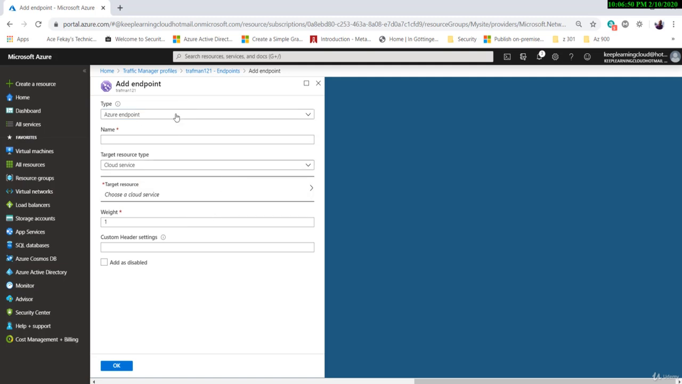The endpoint that we have is of primarily two types. One is an Azure endpoint and second one is an external endpoint. So if you got your endpoints hosted in Azure in your subscription, you might want to choose Azure endpoints. Examples for this could be your load balancer or even a virtual machine.